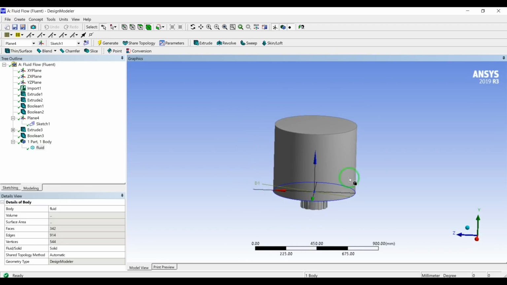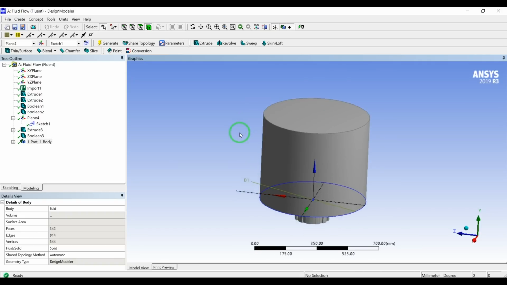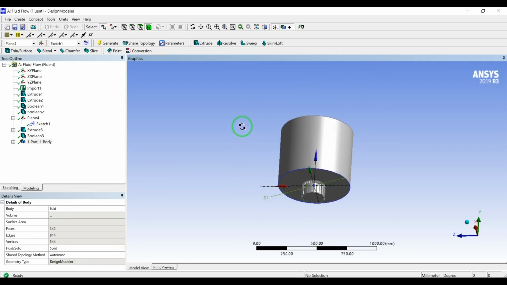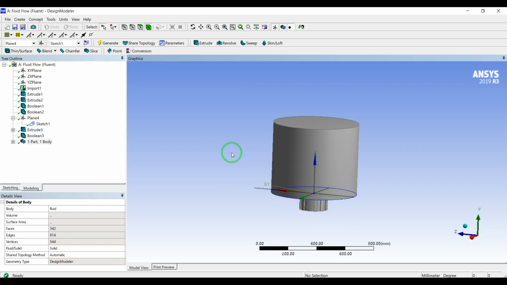Now from here, in this video, I will do the meshing using the ANSYS Workbench mesh, but I want to create another video with the same geometry to import that geometry to the Fluent and do the meshing inside the Fluent. So which I think it might be useful.